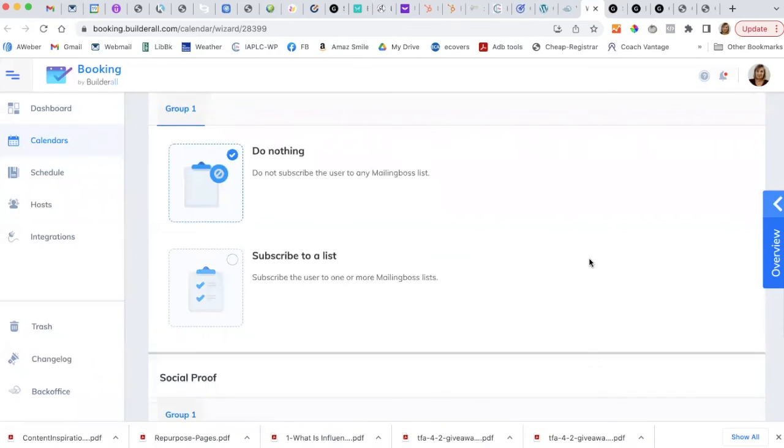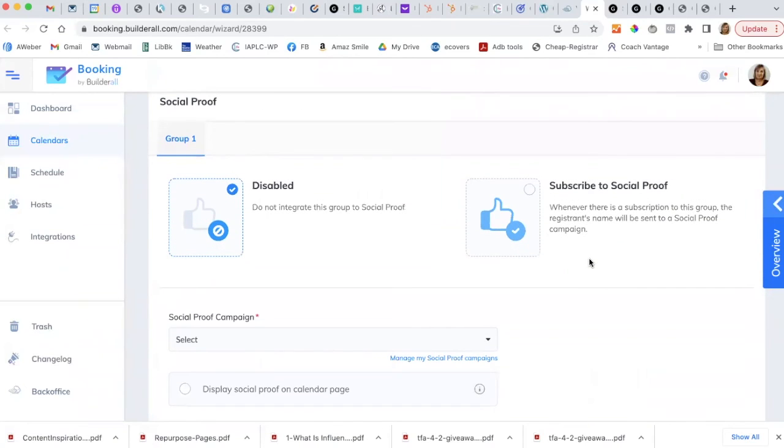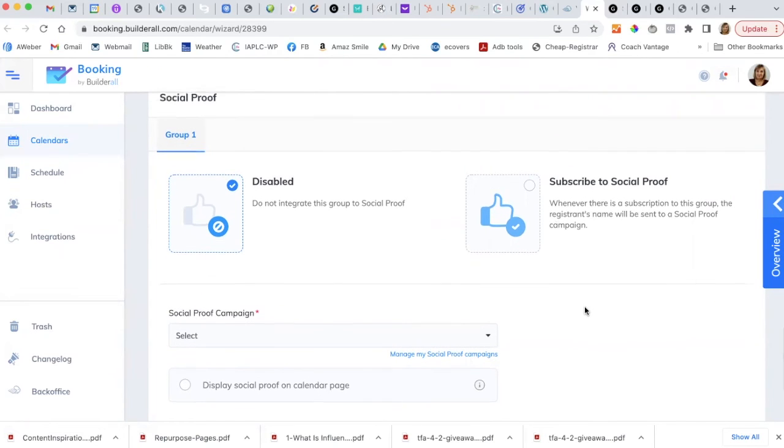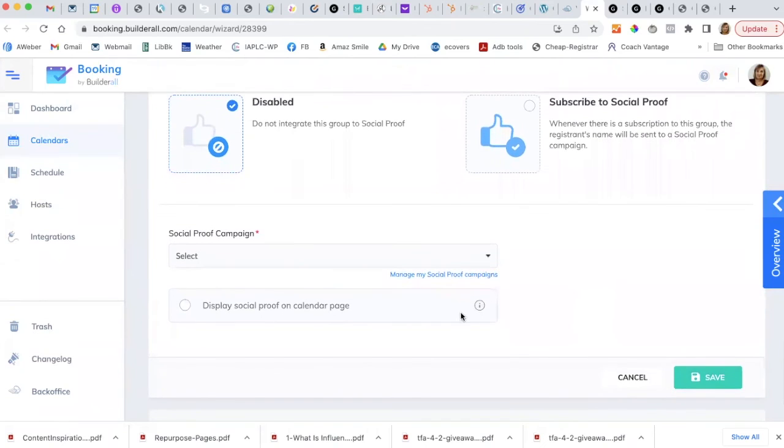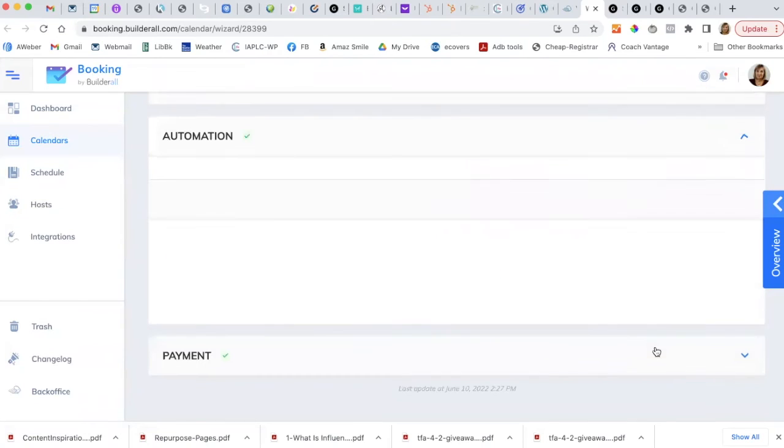We'll leave that there. And social proof is those little things that pop up that say that someone has done that. So you can have a social proof campaign, and you have to make one, and then you can use it.